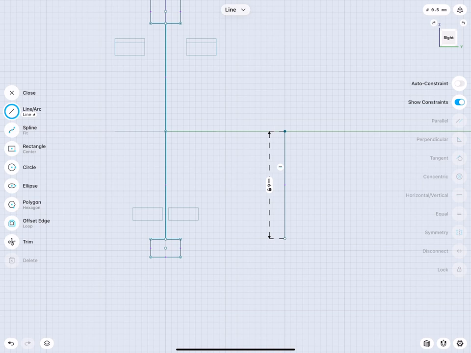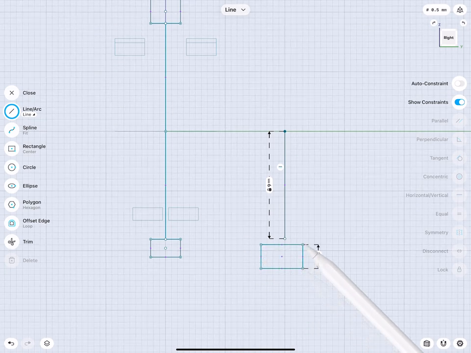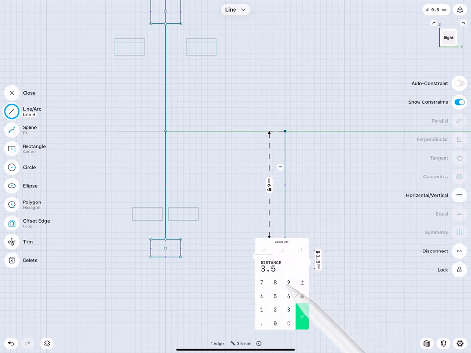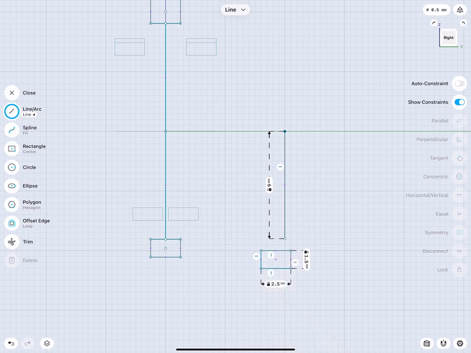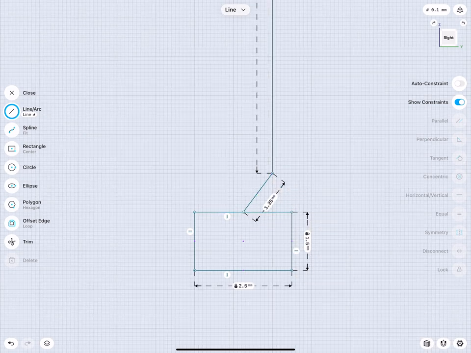Then I can draw here a line. There we are. Just make it a little bit bigger. Double tap everything horizontal and then this 1.5 and 2.5, or whatever dimension you would like to have. And when we zoom in here, this midpoint to there, I would like to connect.